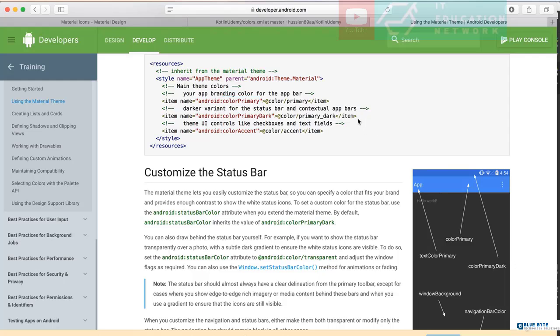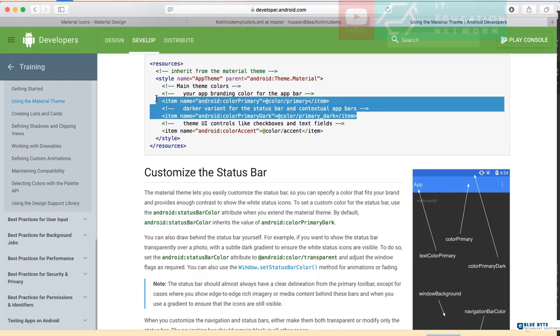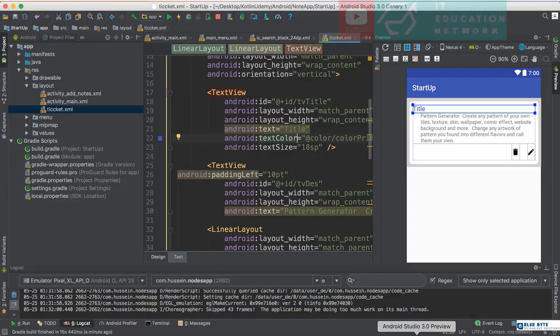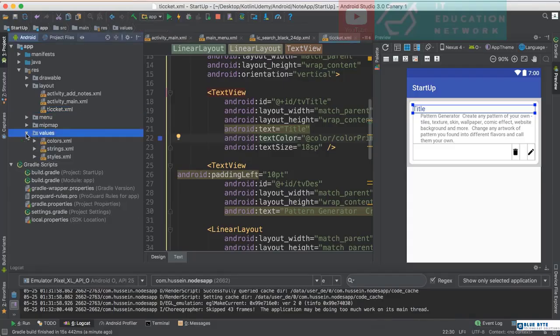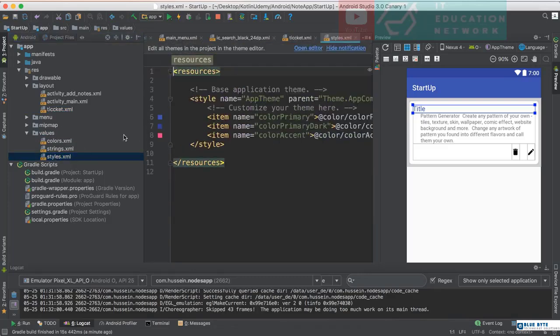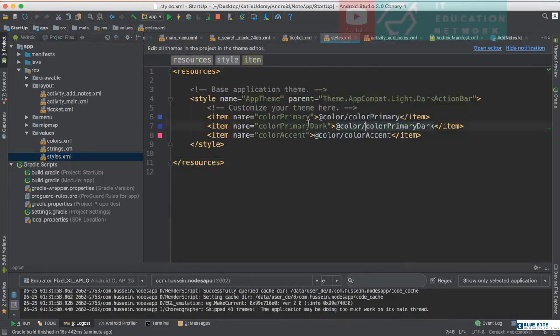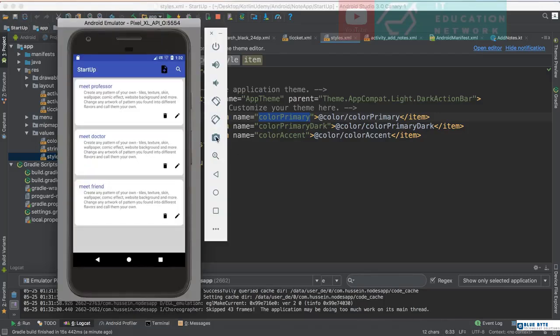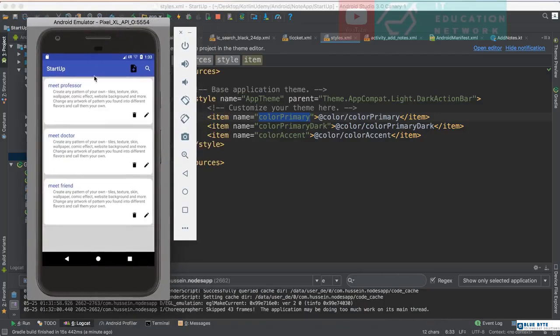Yes, so let me just copy them. So color primary means this line, and color primary dark means that line. So let me copy both of them and go back to my project. I will go to the values here, now for style. See, this is my style. He says color primary. You know that the primary color, you see it, is here.